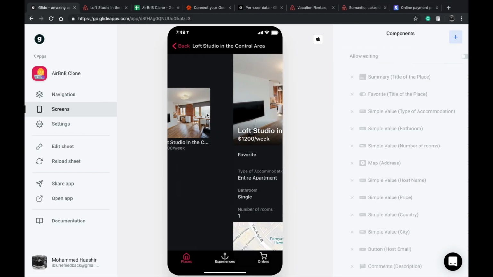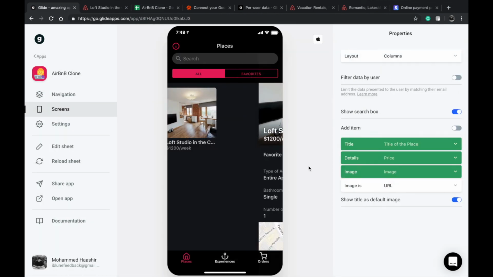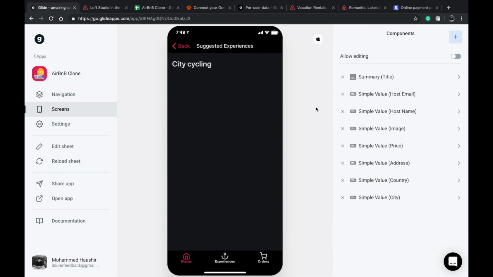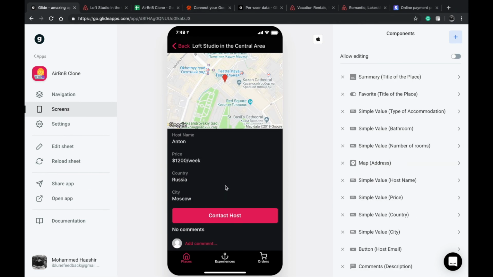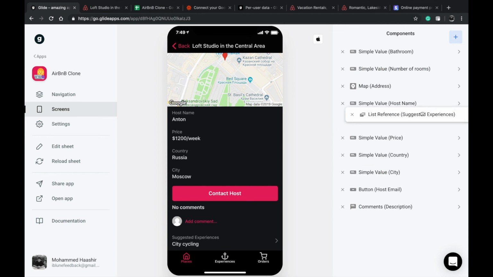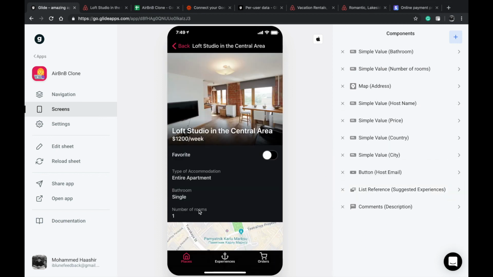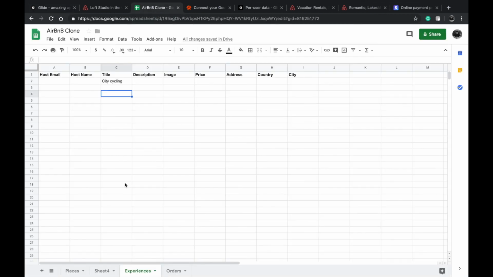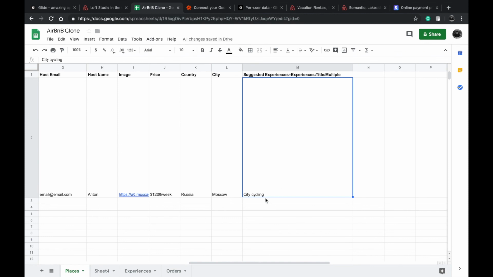Now let's go to the Live Studio, but before I do that, let's check this over here. Over here you can see is suggested experiences city cycling. If I click on this, I can know more information about this one here. So this is a suggested experience, but as you can see over here, this is a list reference. So just go ahead and add this right above the comments. If we have more fields here, we can also have that.